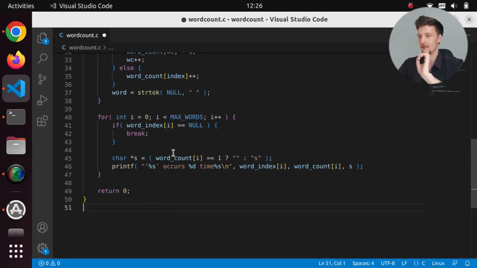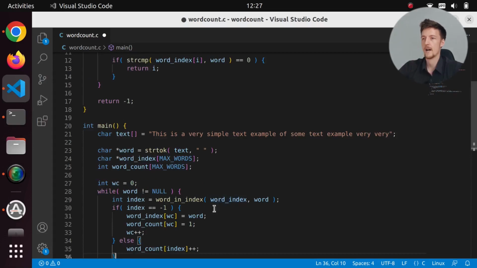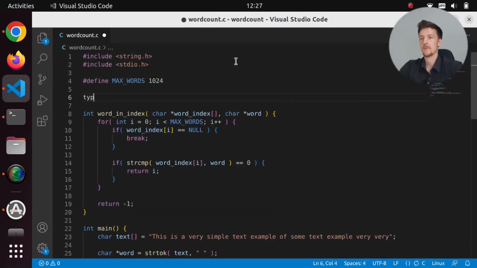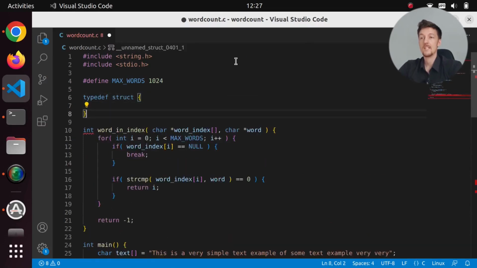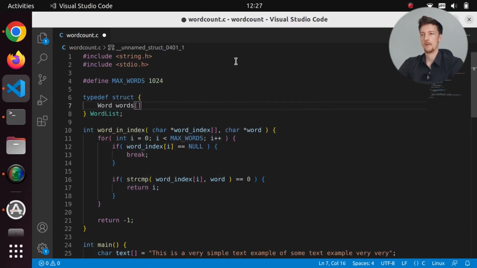So let's do it. Now, first what I would like to do is convert this to use structs, because I want to learn how to use structs. So here's what I'm thinking. I will define here a struct. So typedef struct, and this will be a word list, okay? And what does the word list have? The word list has an array of words. So it will be actually a word, words, and we will have here the max words, okay?